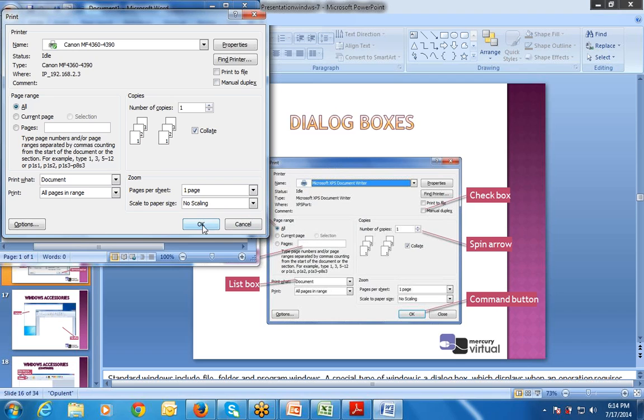Click on the OK button. If I click on the OK button, then printout will come, means converting the soft copy into the hard copy. But now I do not want any printout, so just click on the cancel button to cancel this operation. So I'm repeating again, this is known as option button, text box, list box, check box, spin arrow, command button, that is OK, cancel options. Right, just click on the cancel.